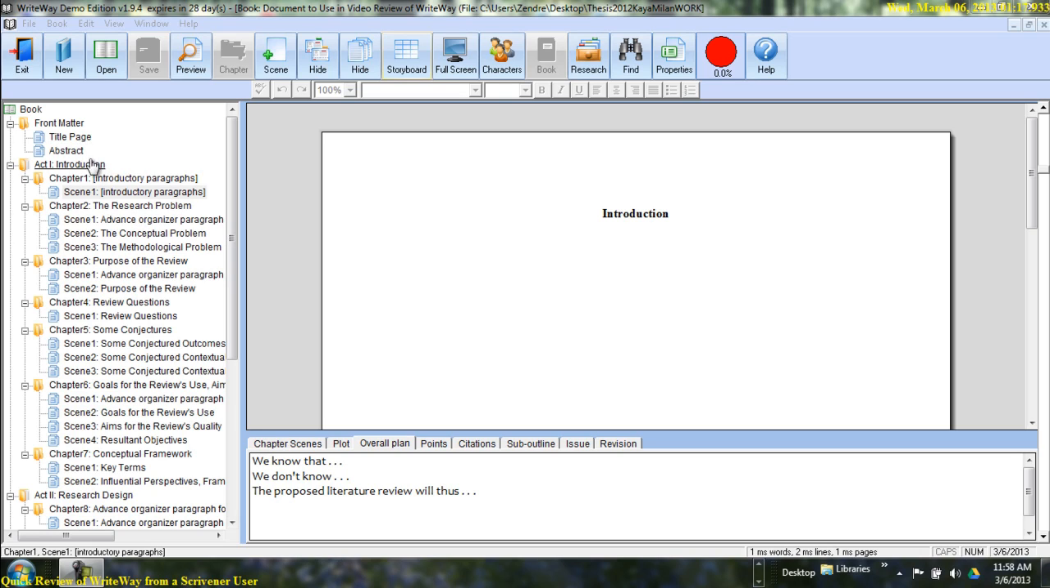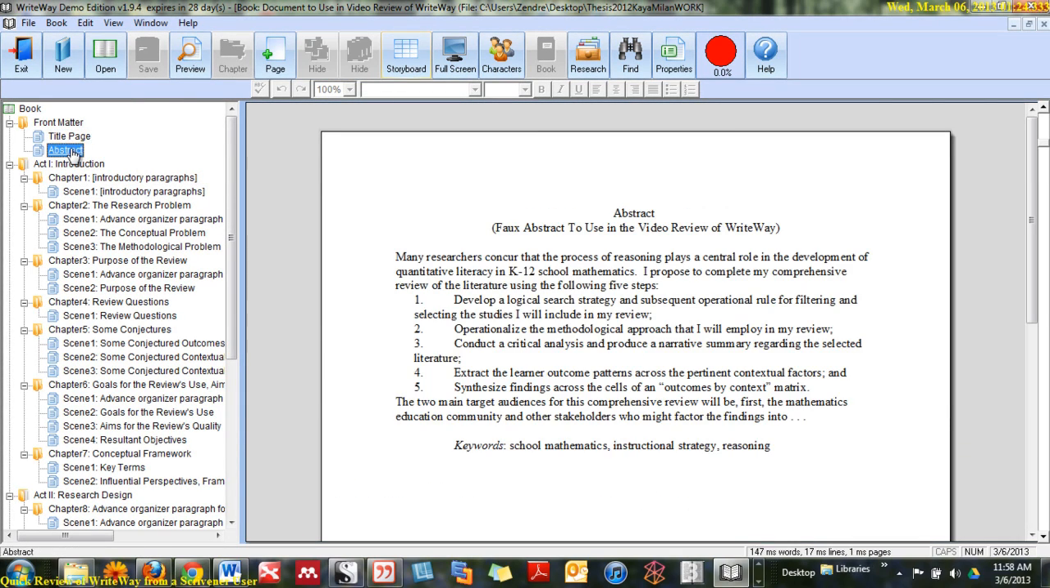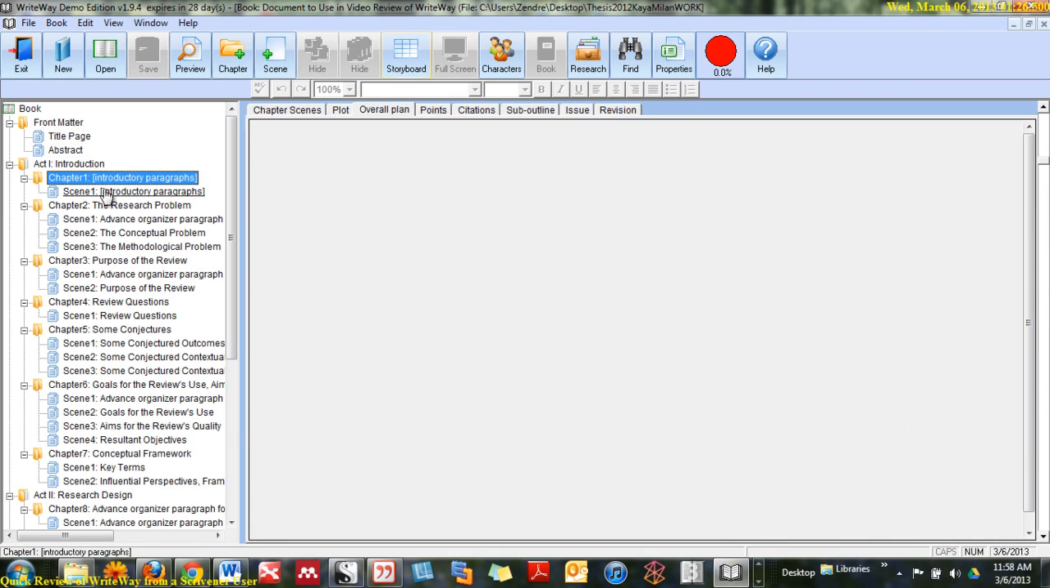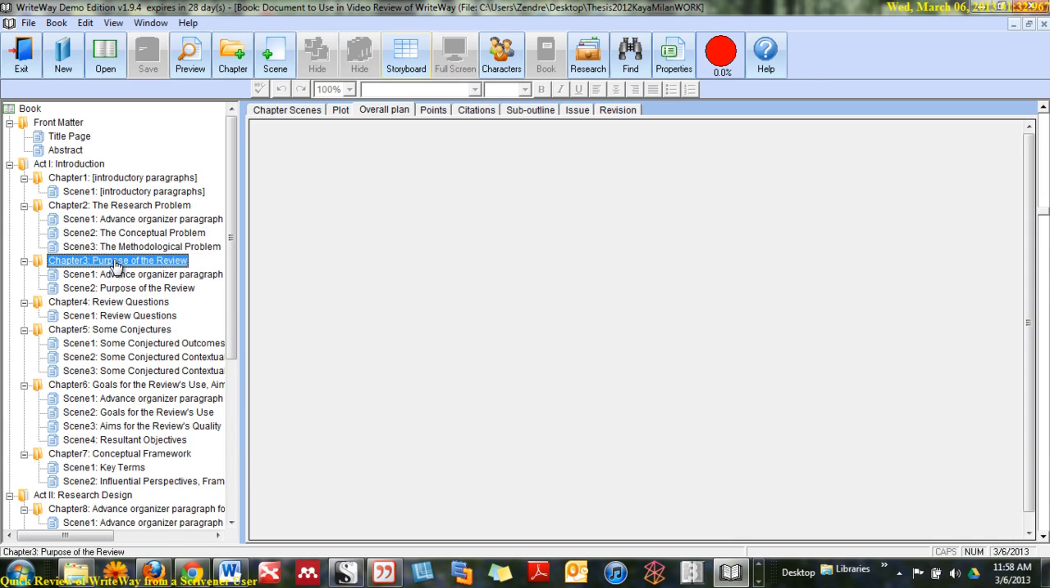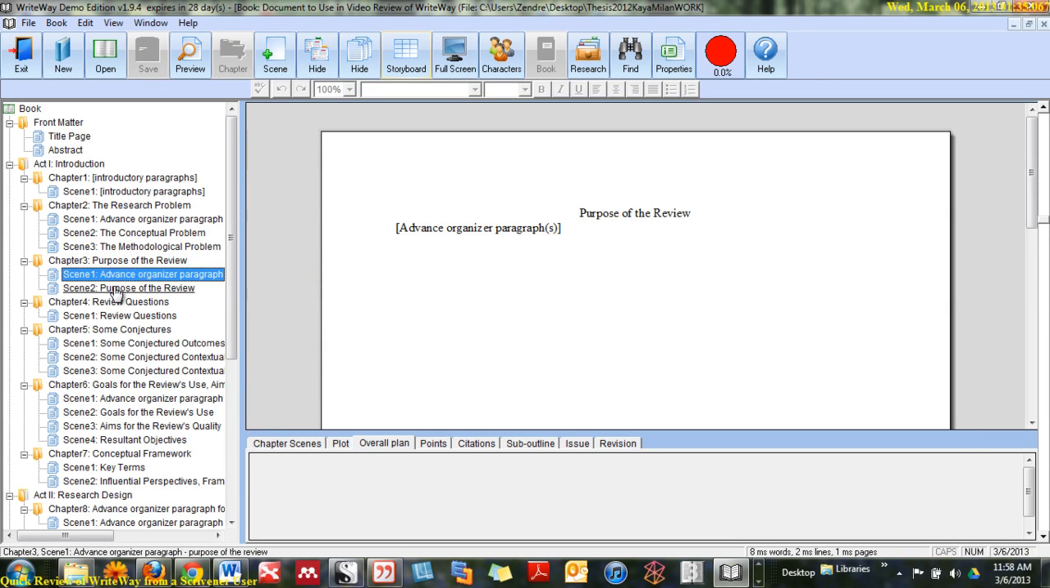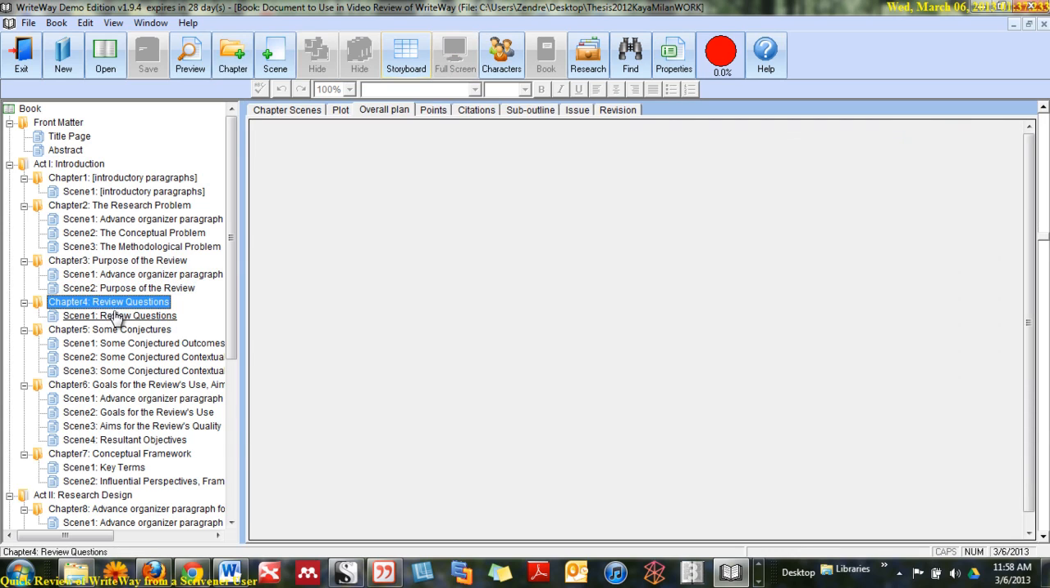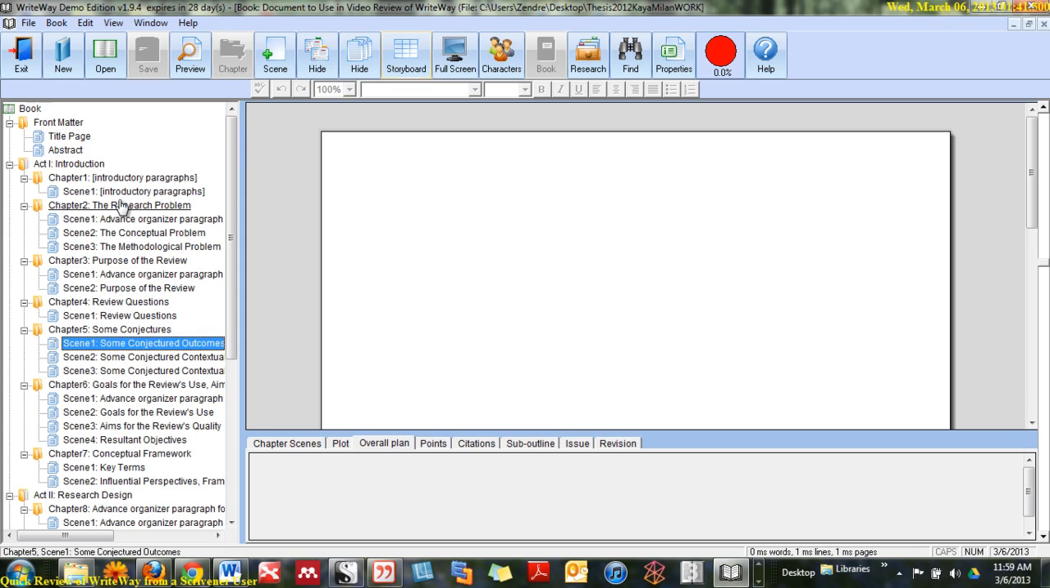As you can see, this looks very similar to Scrivener. We have our folders and then our text files that we can click on, all sectioned out. And that's the advantage that Scrivener had over Word. You didn't have to have just one huge long file, but when you were working with long documents, you could section it out so that you could work with smaller pieces more easily. WriteWay does that same thing.